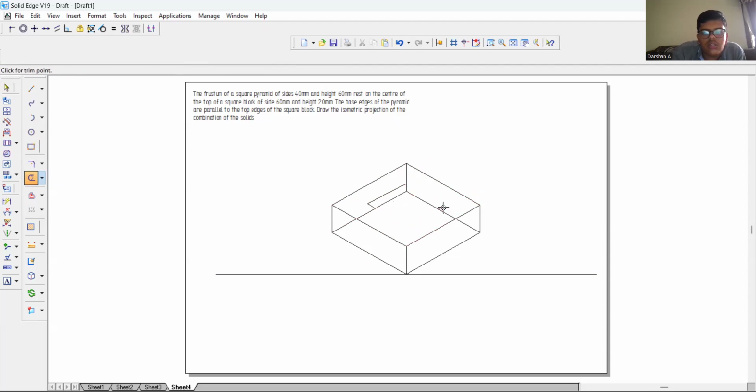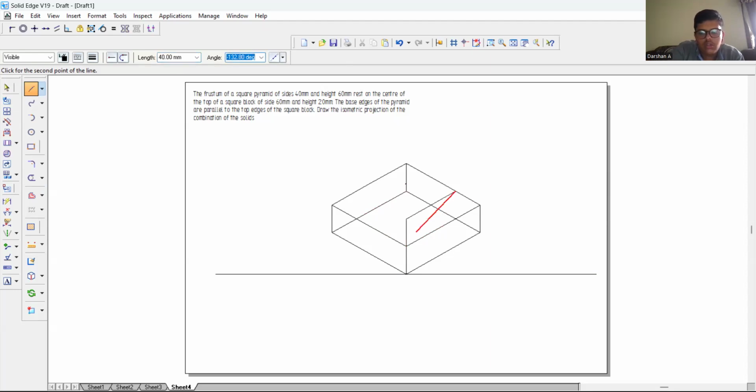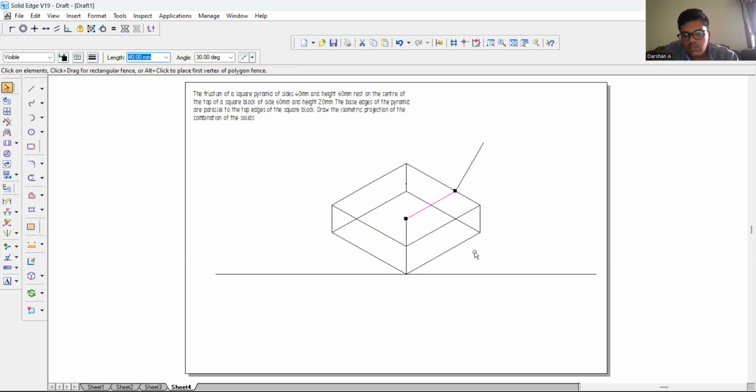Sorry, I will take the diagram again. I'll take 20 mm from this point as reference to draw this square. Now I'll take 40, enter. 30, enter. 40, enter. Oh, sorry, it made some mistake. Let me try it again. Select these points. Delete, delete, delete.